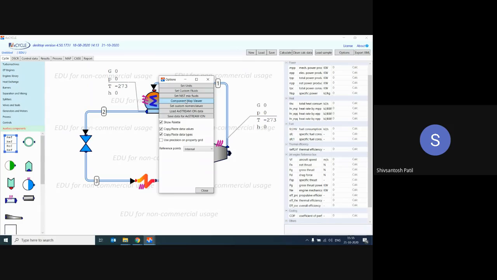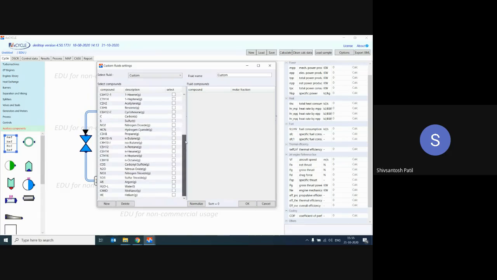Now I just want to show something. There are options for adding custom fluids. Okay, set custom fluids. So you have options to make any fluid. For example, I want to do flue gases, so flue gases for a gas turbine.